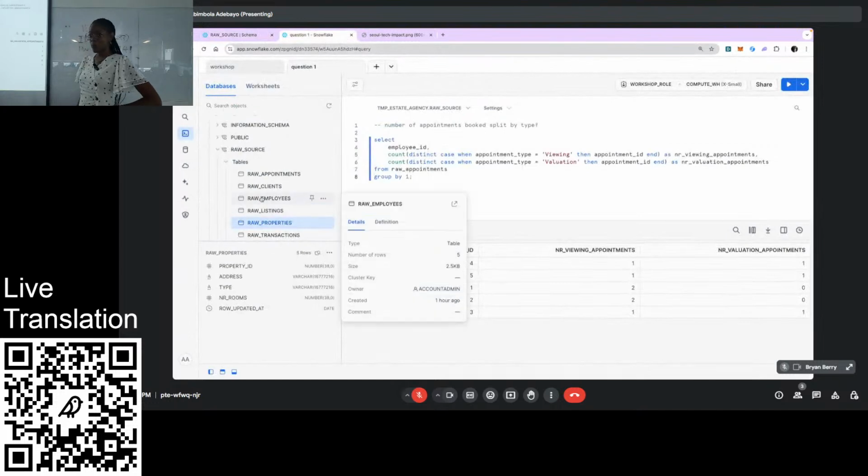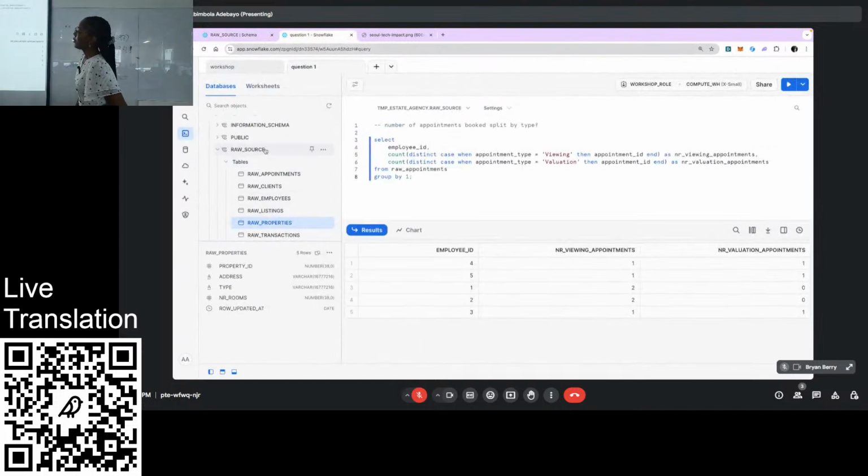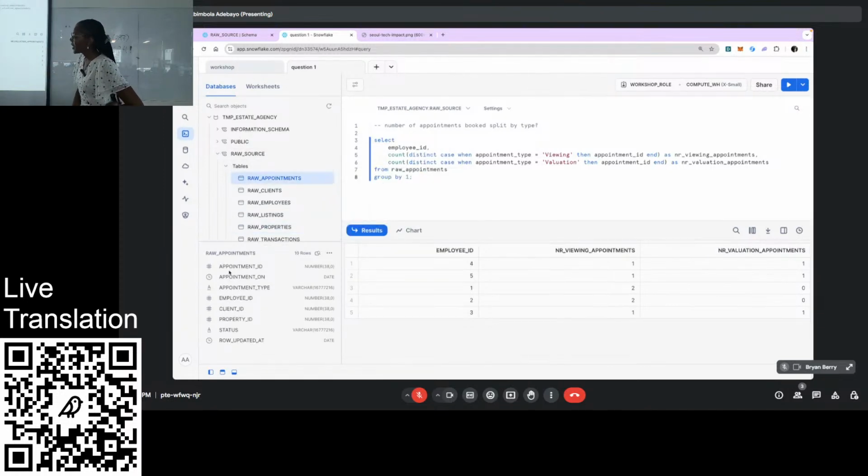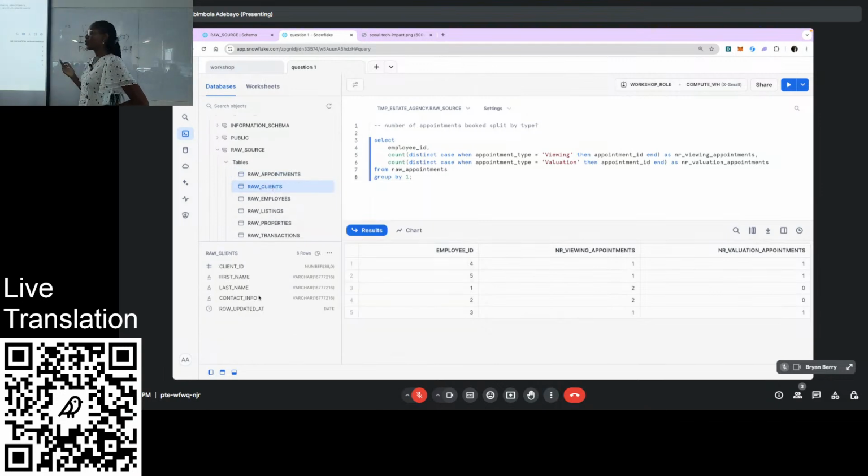So just to explore the objects we have for this talk. We have this raw source database, which just contains the most simple tables that we're going to use. We have the appointments table, which is literally one row per appointment, whether it's a viewing or an evaluation. We have raw clients, so that's both clients who are trying to list properties and clients who are looking for properties too.